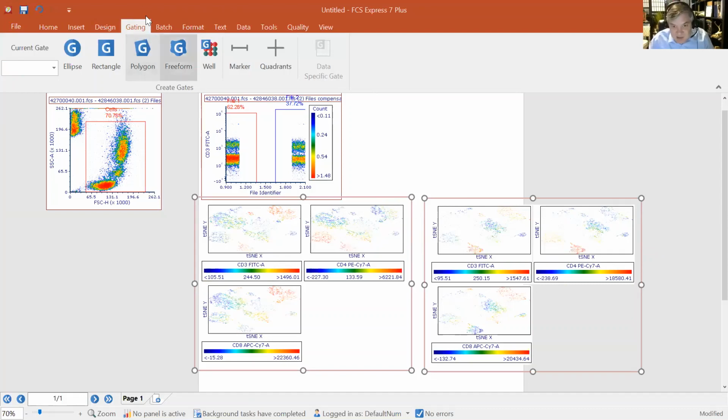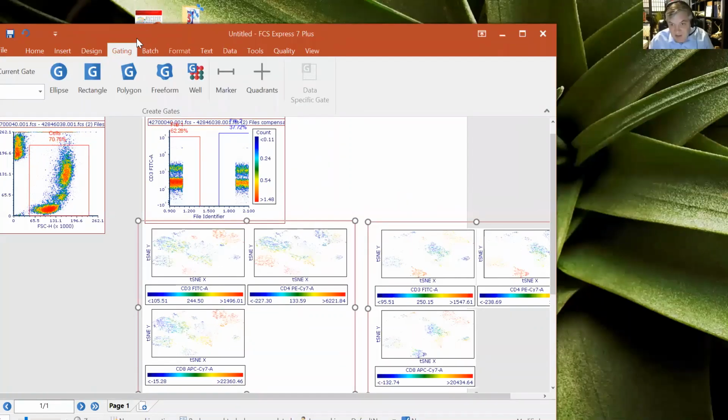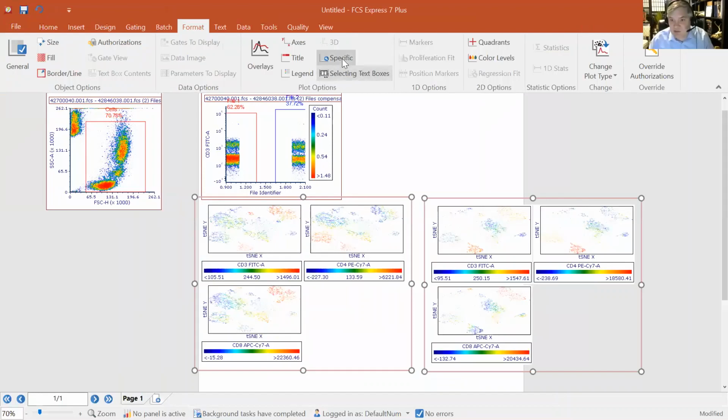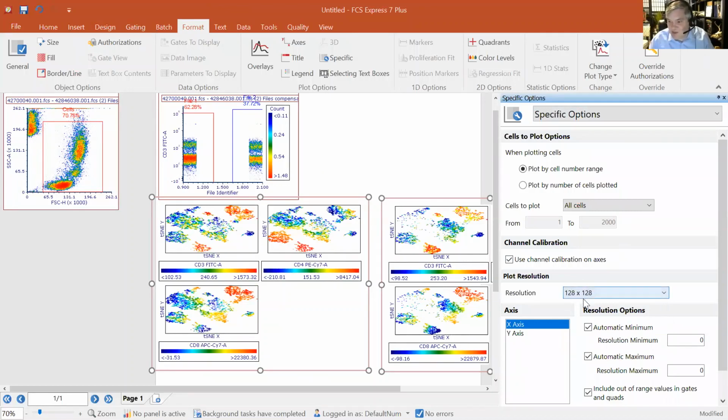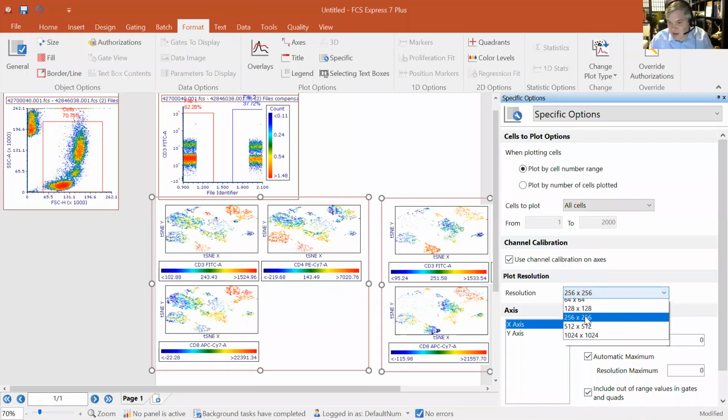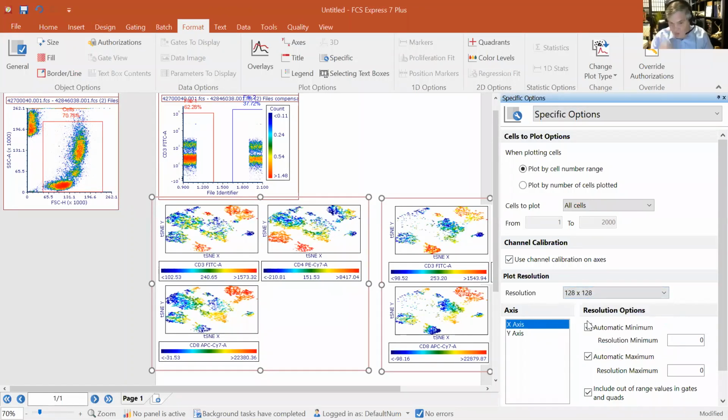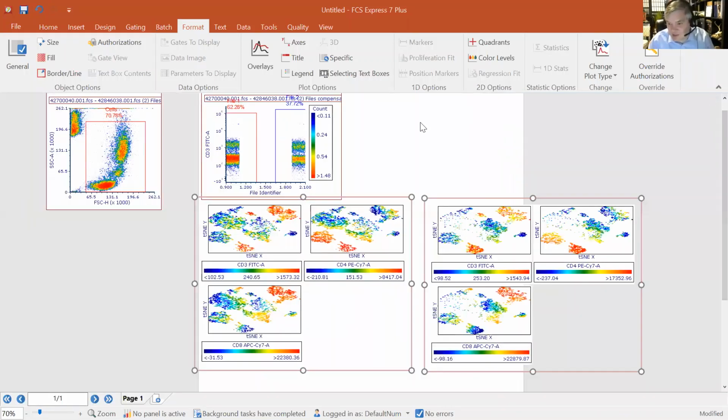So I am going to format these plots a little bit differently. I'm going to go into one of my options here, and I'm going to say use a little bit less resolution, which is going to make my populations appear a little bit more nicely. That way I'm going to be able to visualize these.